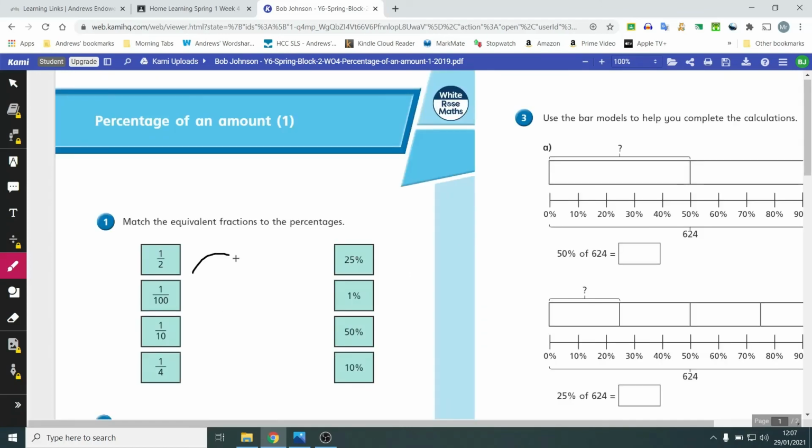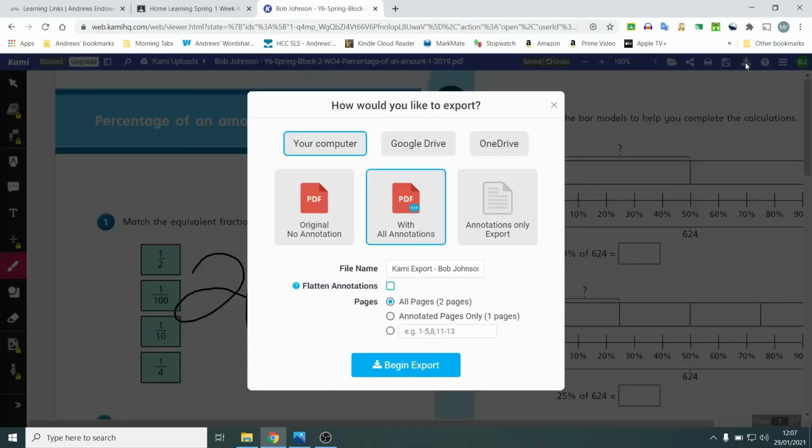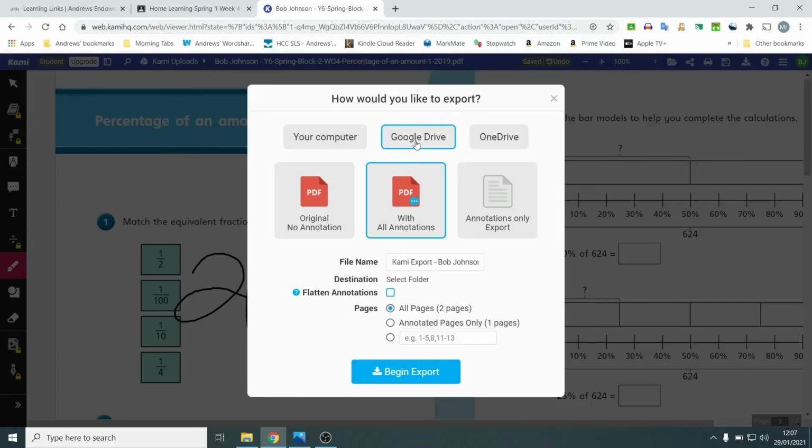So then let's see if this scribble shows up for us. So say this is my work. I've done and created my work. I need to then save it onto Google Classroom, don't I? So I'm going to click this little download button over here. And actually, I want to save it to my Google Drive.